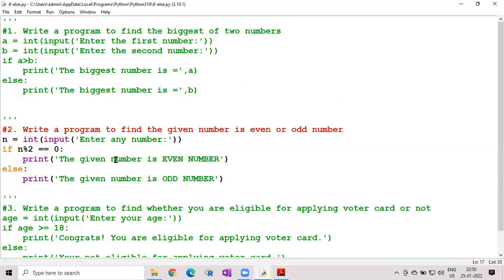If the condition is true, the first statement is executed: the given number is even. If the condition is false, it comes to the else part. The second statement, print the given number is odd number. Now let us run this one.